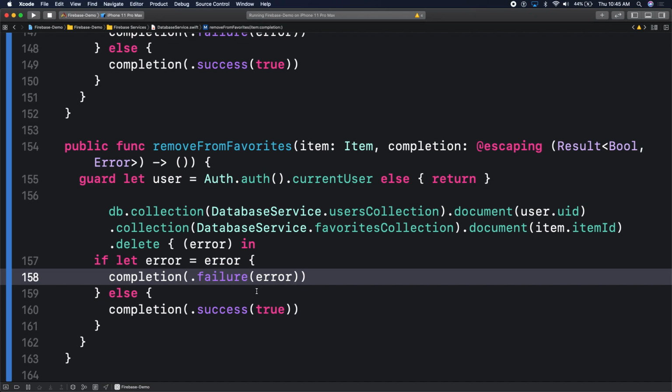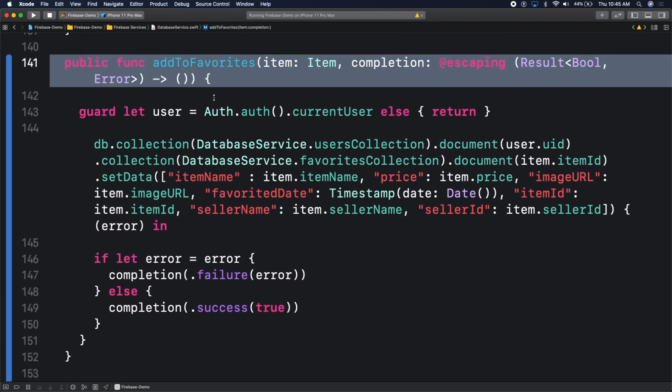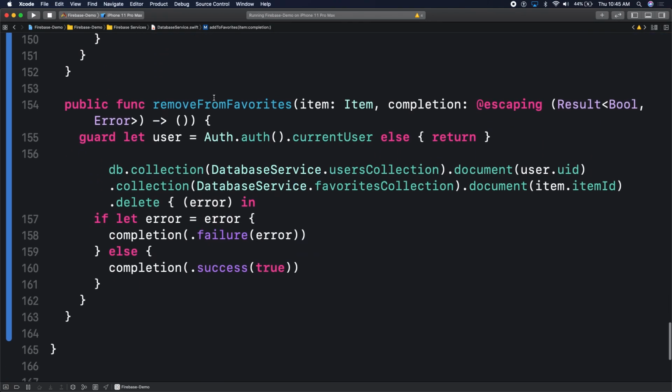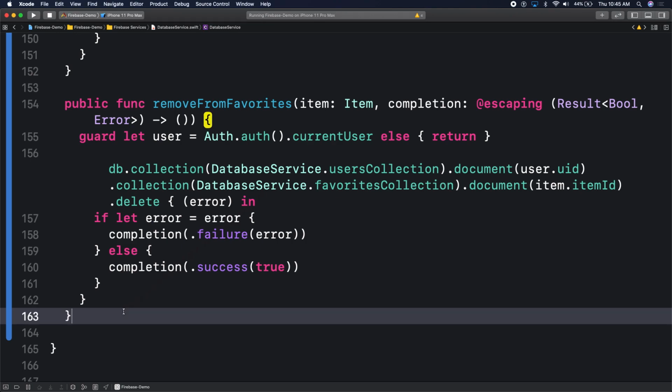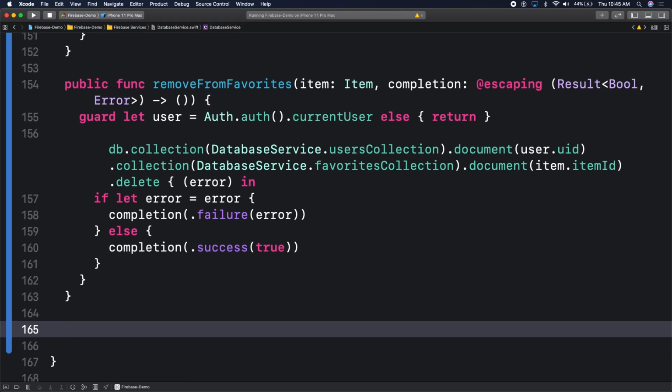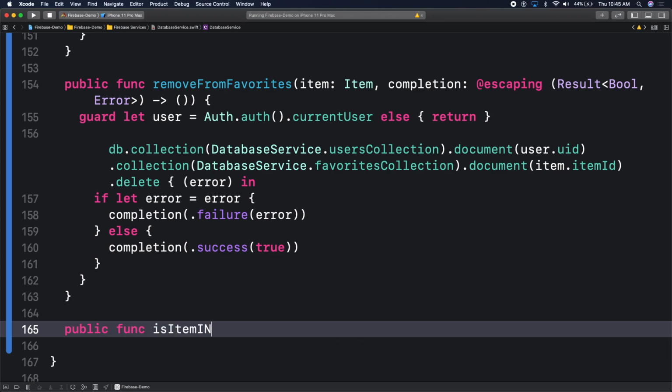Cool. All right. So we have our add to favorites, correct? Do we all have our add to favorites? And now we have our remove from favorites, correct? Oh, wait, I don't have that. Our last function is going to be is an item in favorites. So is item in favorites.